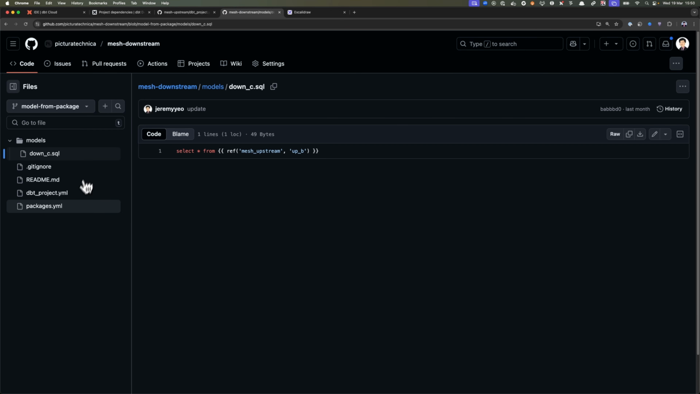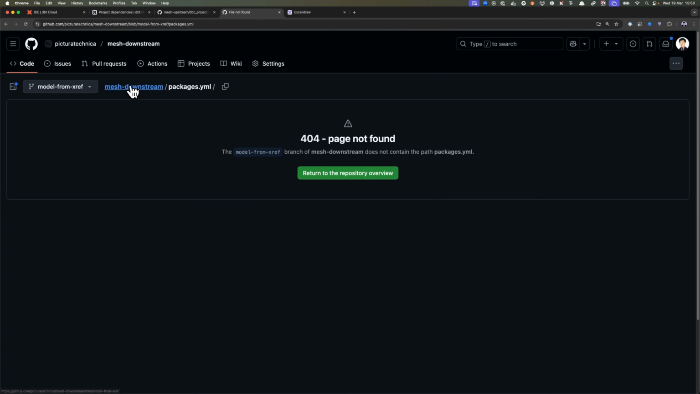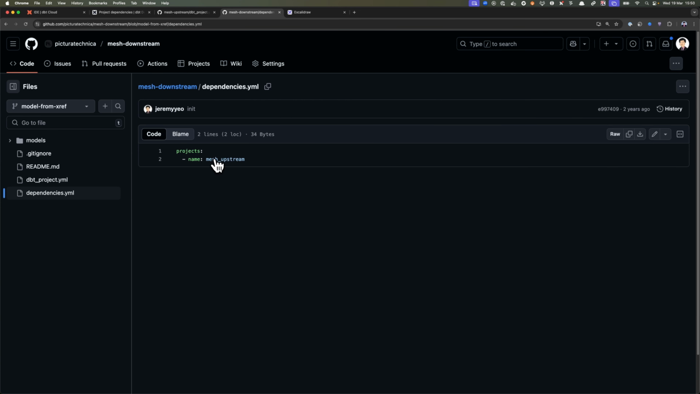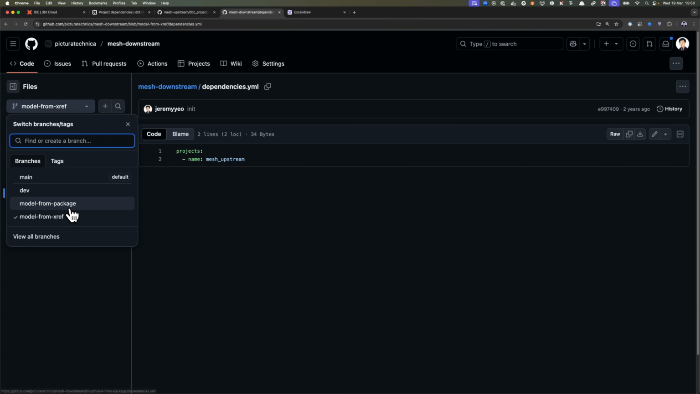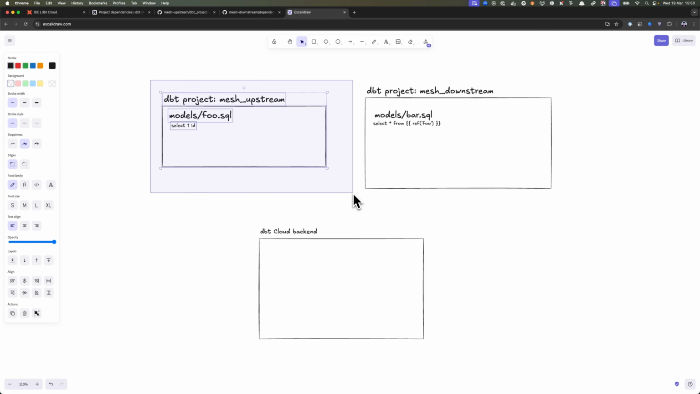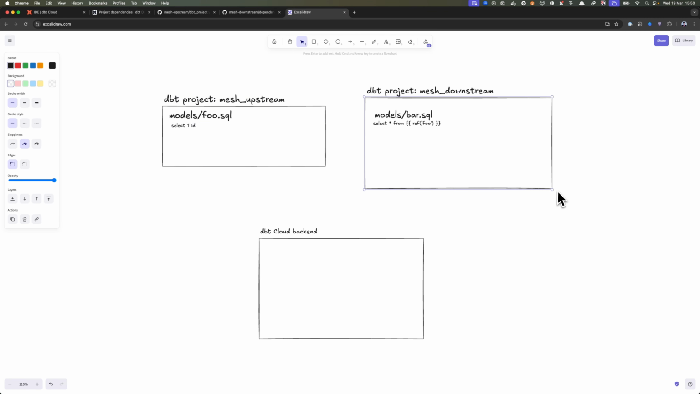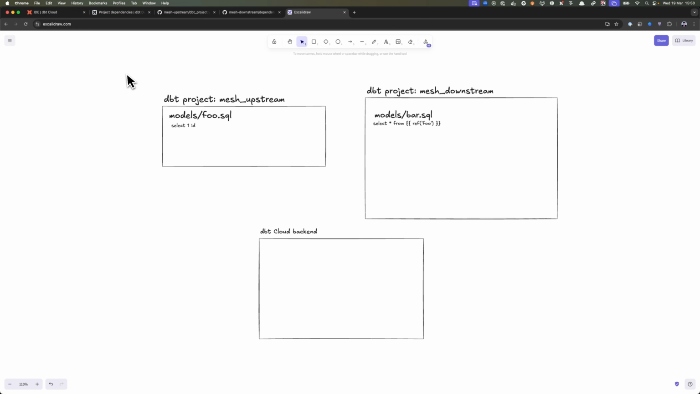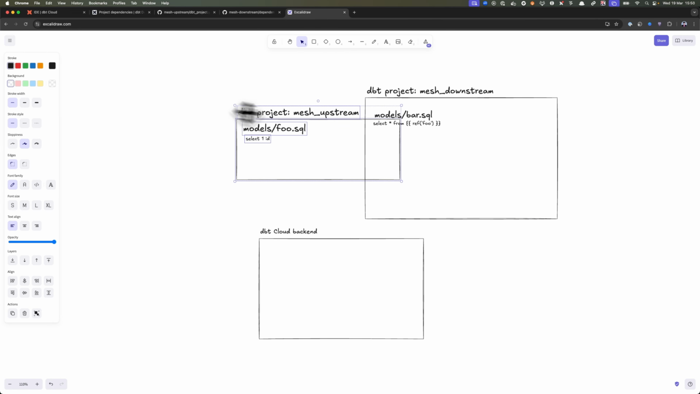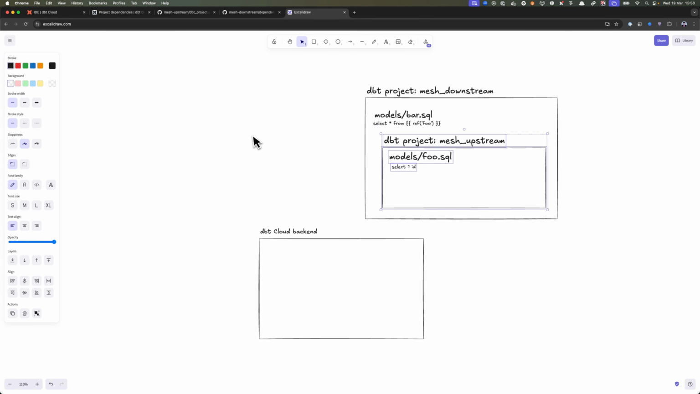Mesh downstream is going to be importing mesh upstream as a package and also as a cross-project dependency, which you can see here in the dependencies YAML file. So this is different from when I had it as a package. Now, the short of it is, when you are importing a dbt project as a package, what happens? It is literally taking all the code that exists in this project and dumping it on this, right?